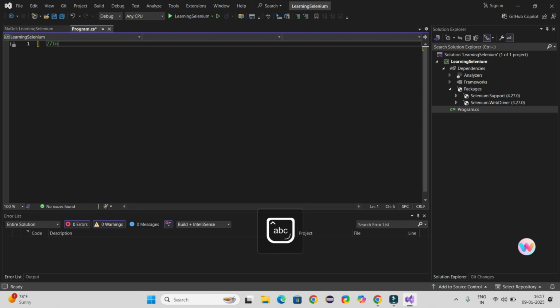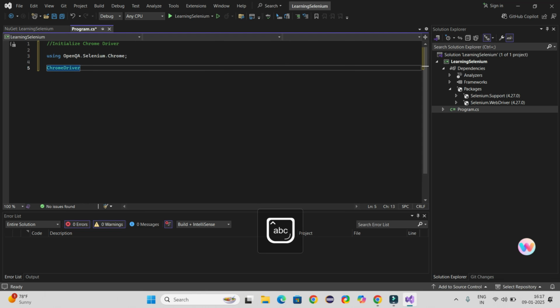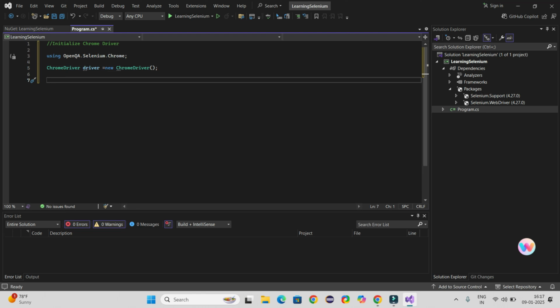You want to invoke a browser, so for that I need to instantiate the Chrome driver. I'm just making a comment here, initialize Chrome driver. For that what we can do is, Chrome driver equals new Chrome driver, and then you want to navigate in this Chrome browser.